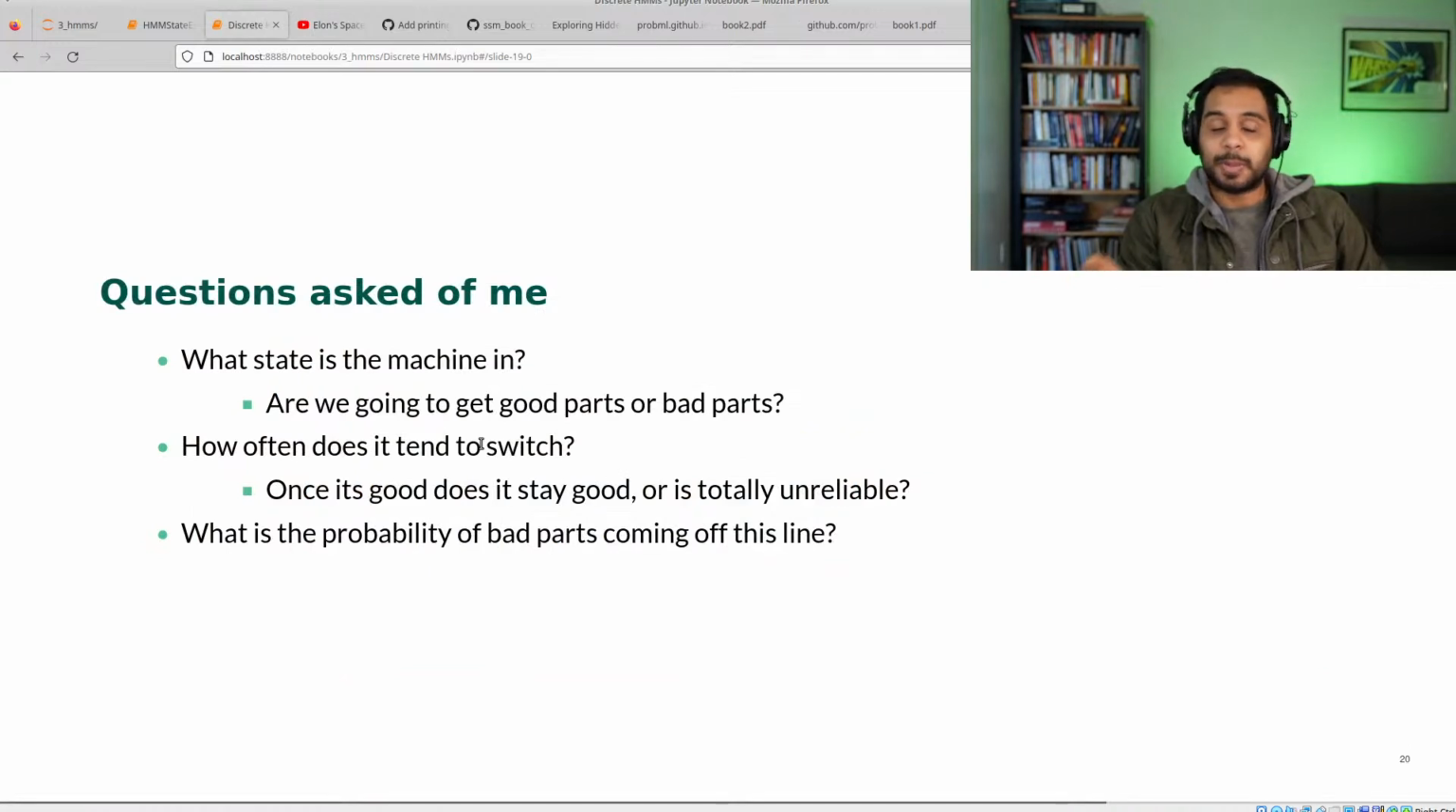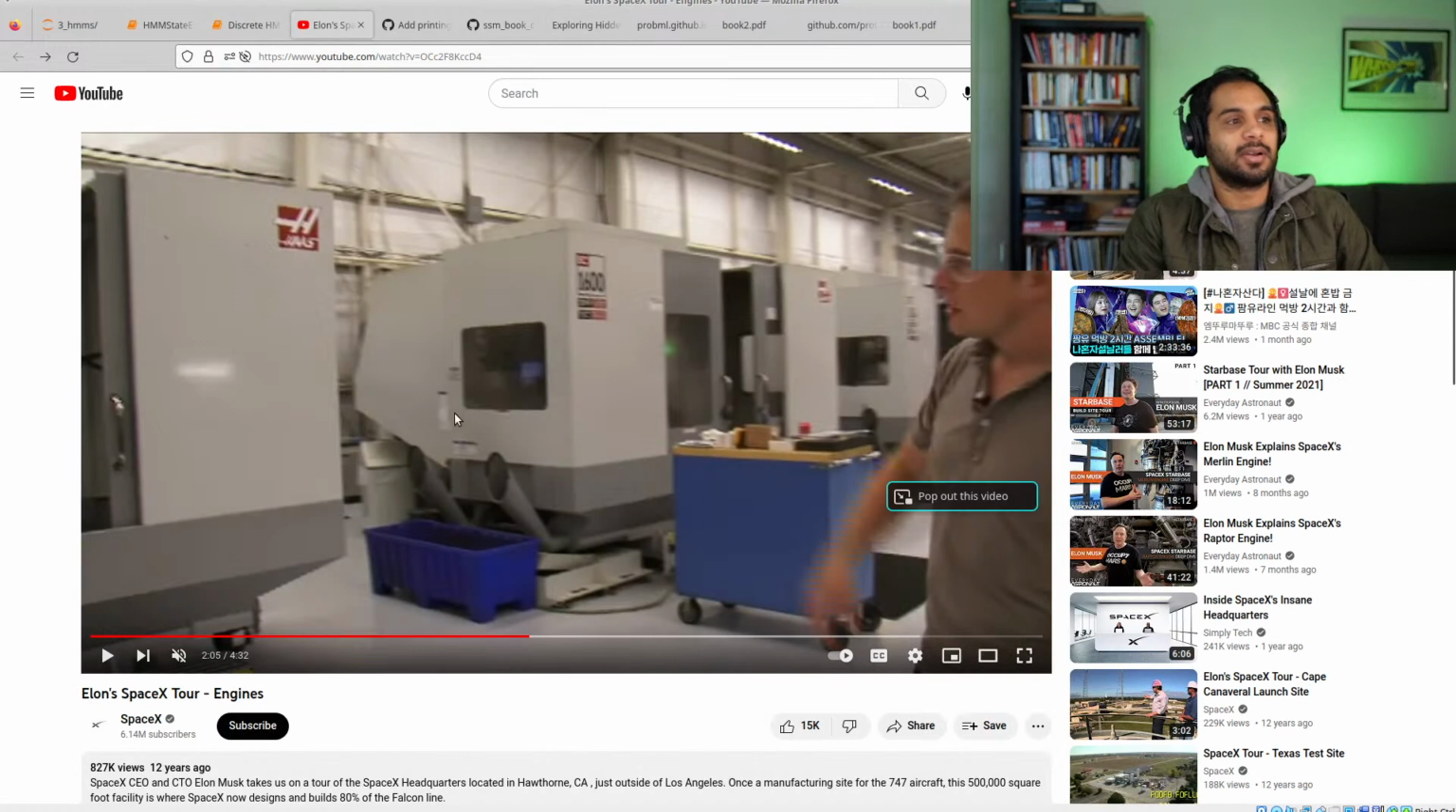Does it tend to switch back and forth? Does it stay bad, or does it switch back and forth? Because if it stays bad, that's one problem. If it's switching back and forth, that's another problem. So is the machine state switching? And then what's the probability that bad parts are coming off of this line, or in this case, this machine? So what's the probability that this machine was giving us bad parts, but this machine is giving us good parts?